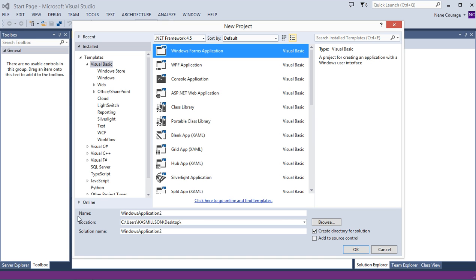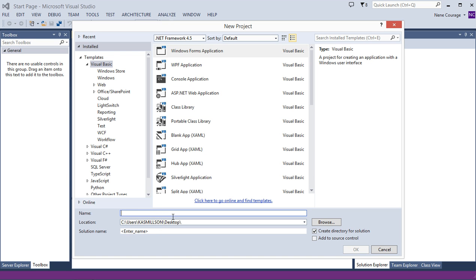So this is the name. This is where you have to specify the name. You can leave it like this, but it's not advisable. So I'm going to name mine maybe Introduction. I named it Introduction because this is an introductory tutorial for VB.NET as in the programming.